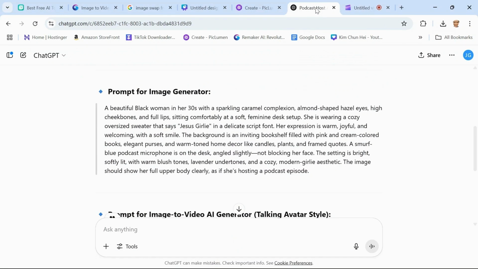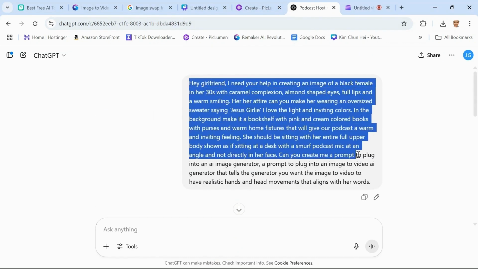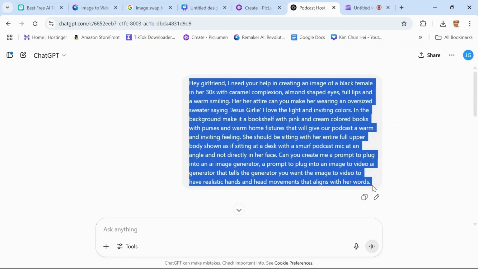Okay, so we're going to get into how I made her, how I created her, how I'm making thousands a month with her. First thing you're going to do is go over to ChatGPT. This is what you want to write in. You can model the prompt to be whatever you want, but I always like to ask ChatGPT, and I make it personal.